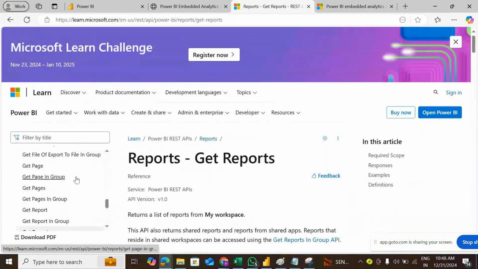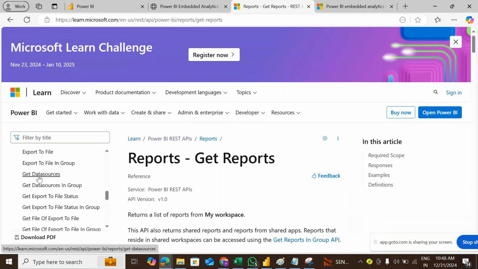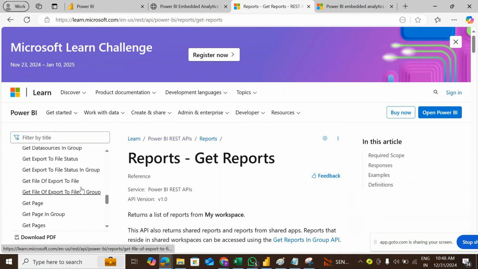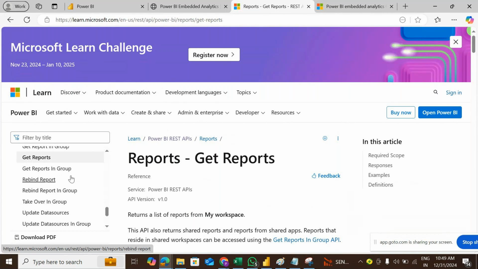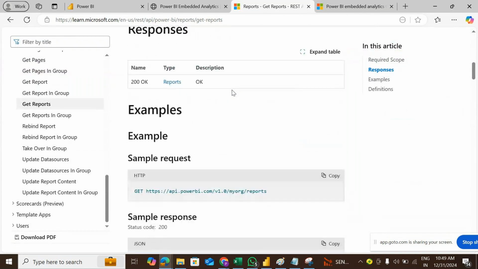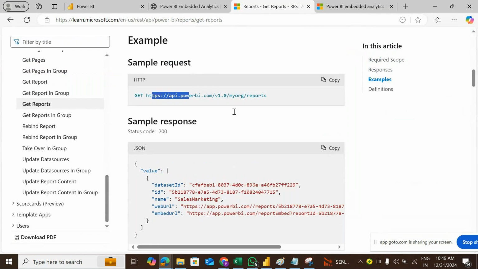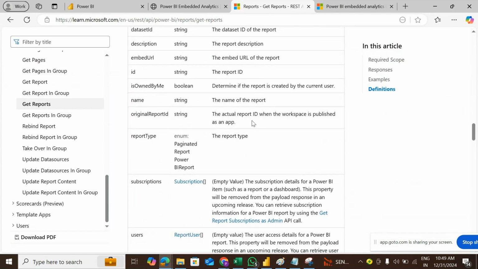Okay, so if you observe, these are all the different options that you have. Get data sources, get data sources in a group, get export to file status, get page in a group, get pages, get report, get reports. All of these are different APIs. How to call each API is mentioned here, along with the JSON, the definition, and everything. Based on the requirement, the web developer is going to call the get reports API, get report API, or get reports in a group API.